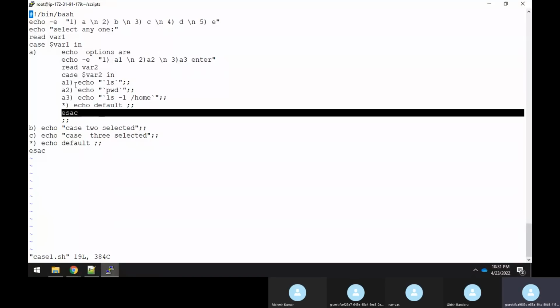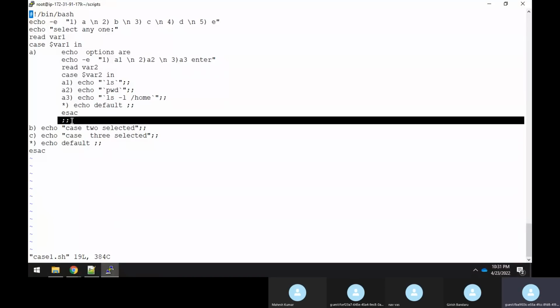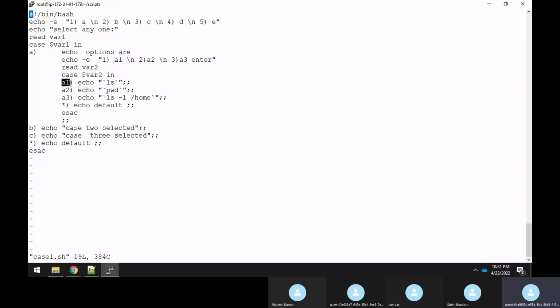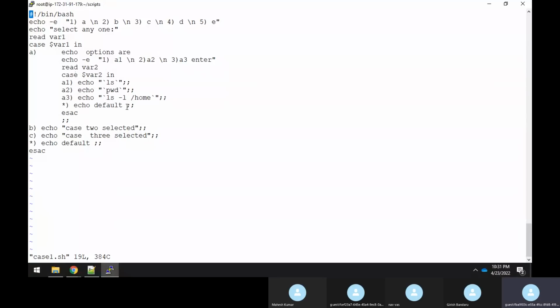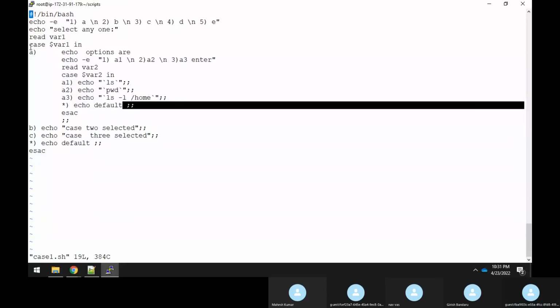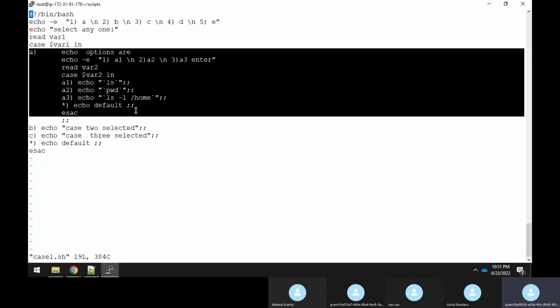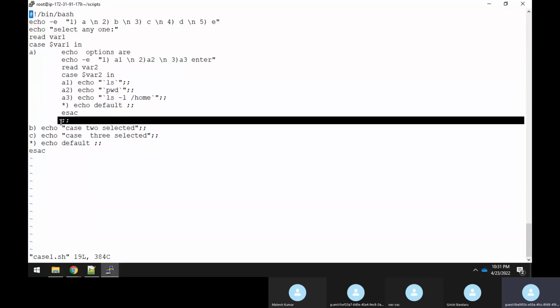And because it's a case statement, you always have to close it with a double semicolon. See, even here, every case statement is ending with a double semicolon. If you miss this double semicolon, there will be a syntax error. Again, this whole A itself is a case statement, that's why you should always end it with a double semicolon.